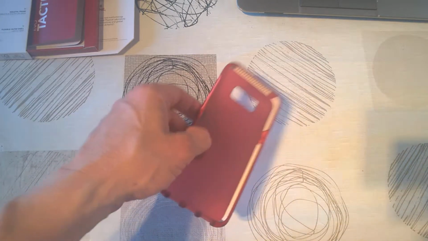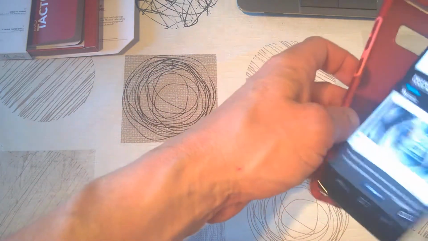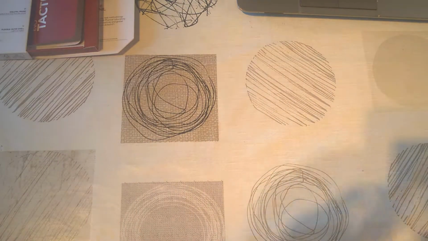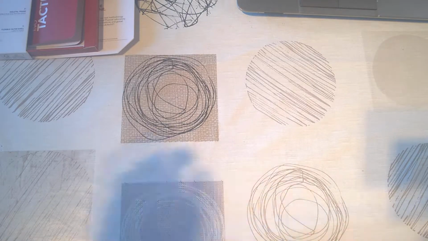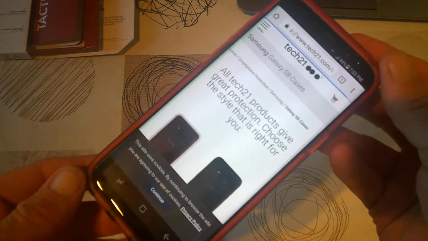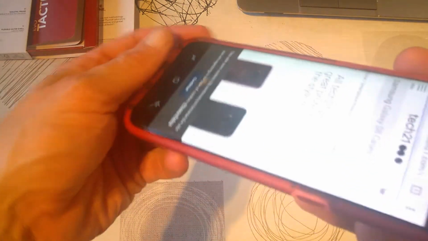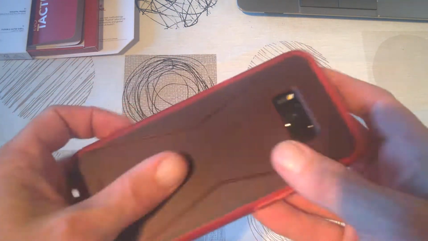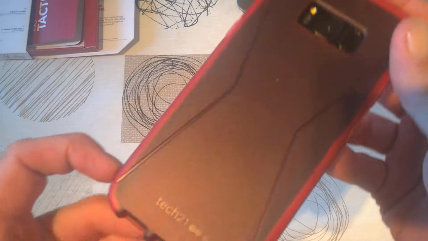So we'll put it on our phone like so, and it just slots in like that, and that's pretty much it. It's pretty simple. So, onto the back here, this is what it's going to look like on the back. It's pretty cool. It's a lovely texture here on the back.